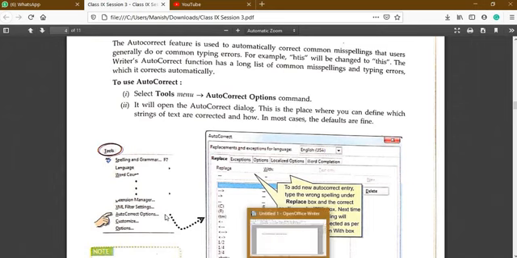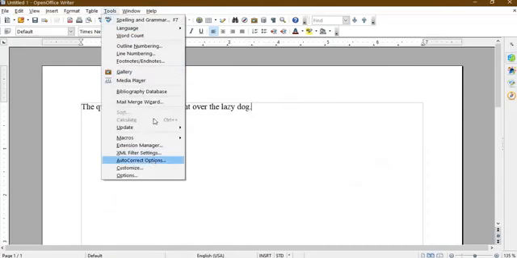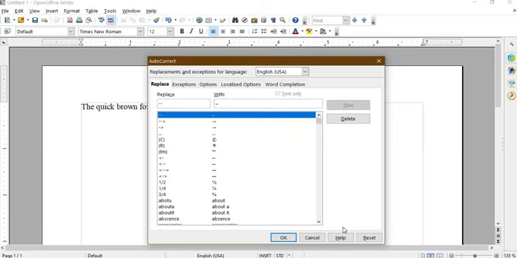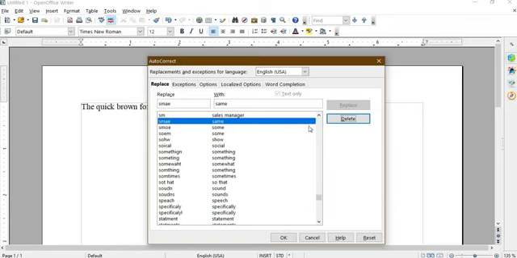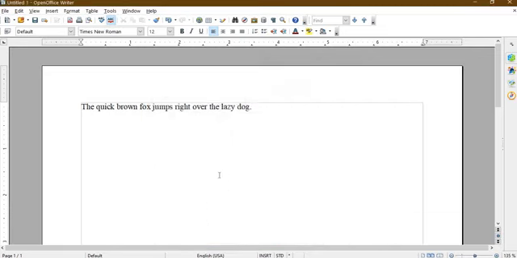So for that we go to Tools and look for the AutoCorrect option here. Now what we will do, we will type our own. Yes. So now it is in the list: SM, and this is Sales Manager. Okay, now I am typing SM and it is getting replaced with Sales Manager. This is called the AutoCorrect option.